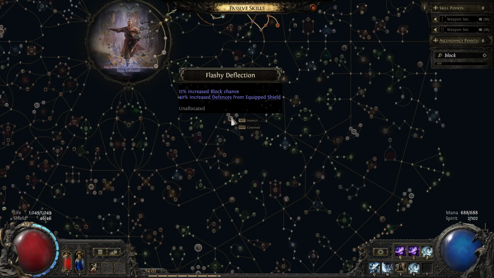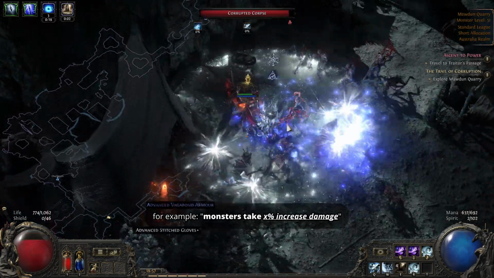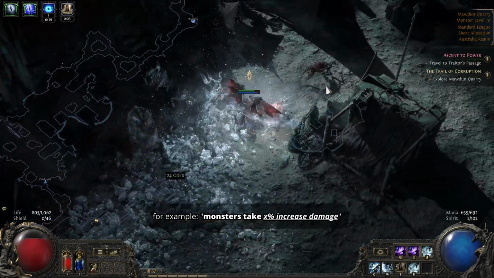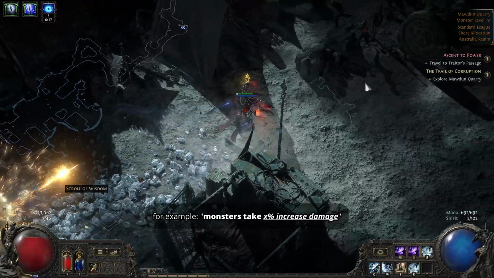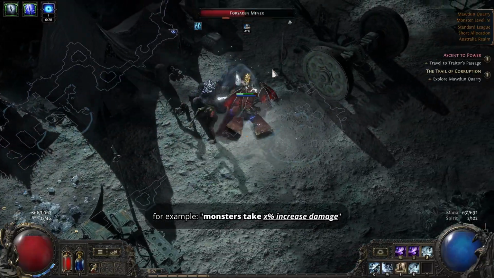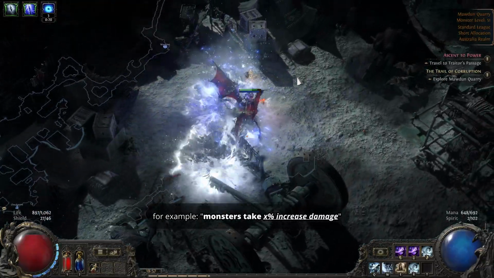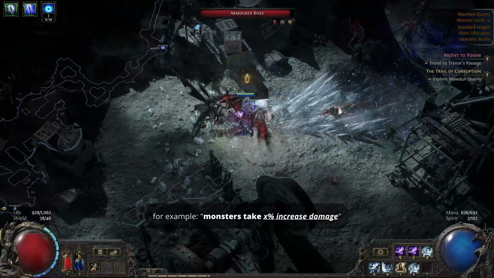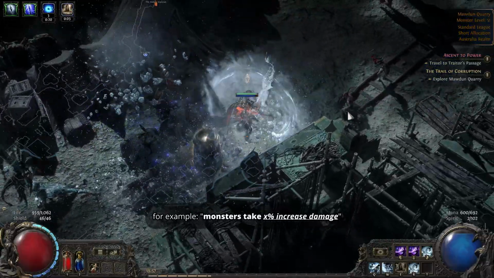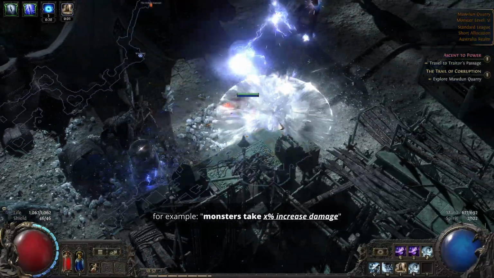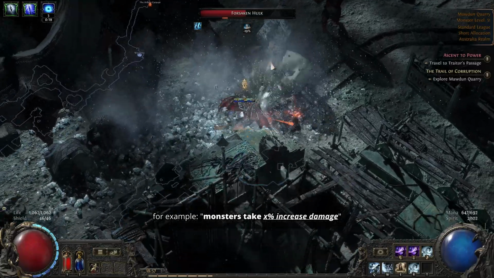Wording like increased is an additive value. For example, if our character's block chance is 30% and we take this node of 12% increased block chance, it means that the block chance of our character will become 42%. There are a few exceptions to these rules. For example, wording like monsters take X% increased damage, in this specific case, although the word used is increased, in reality it is a damage multiplier and monsters will take more damage.